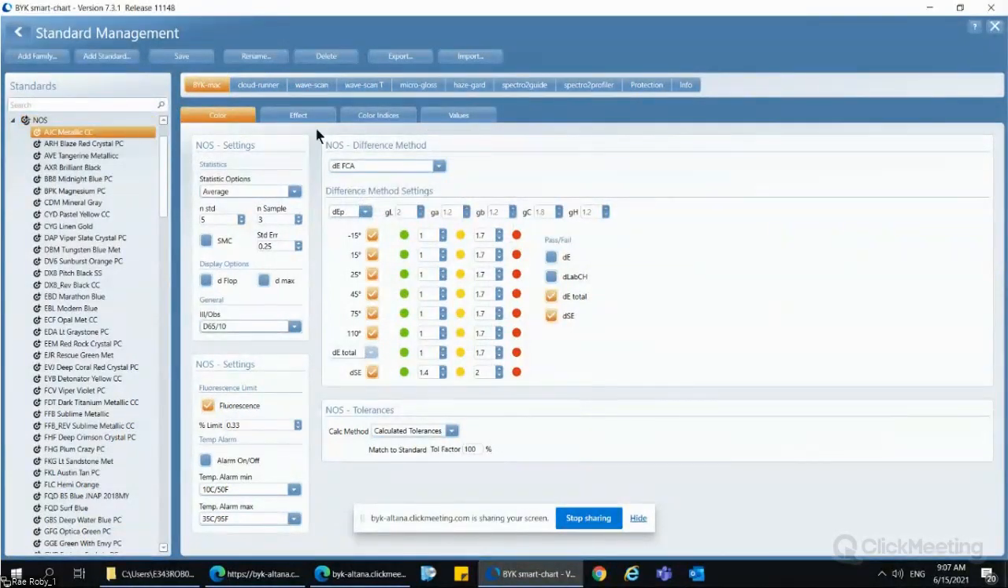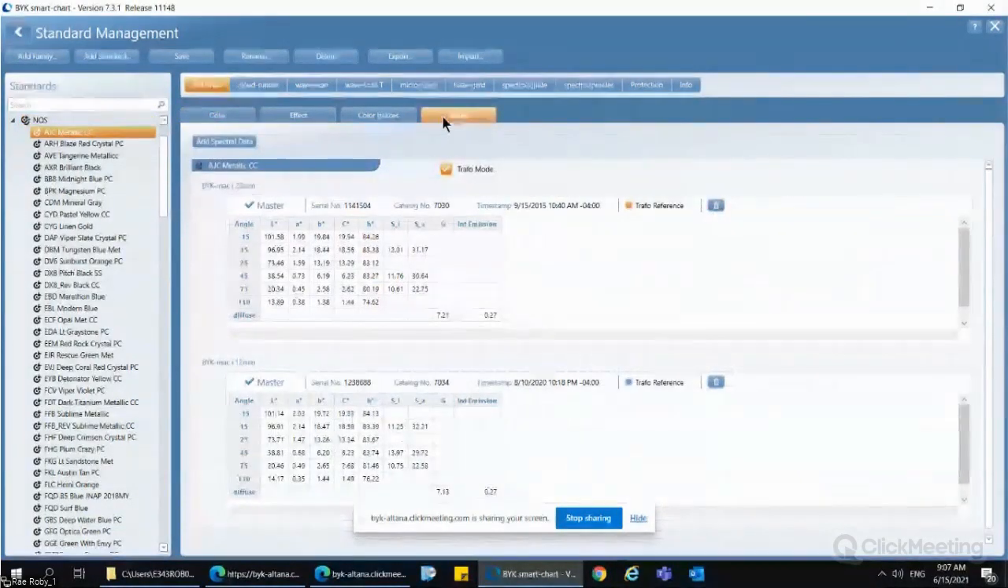You can look under values just so you can see it, but this is the different instruments that were measured with for the standard, so the 23 and the 12 millimeter. So both of these standards work with either instrument.